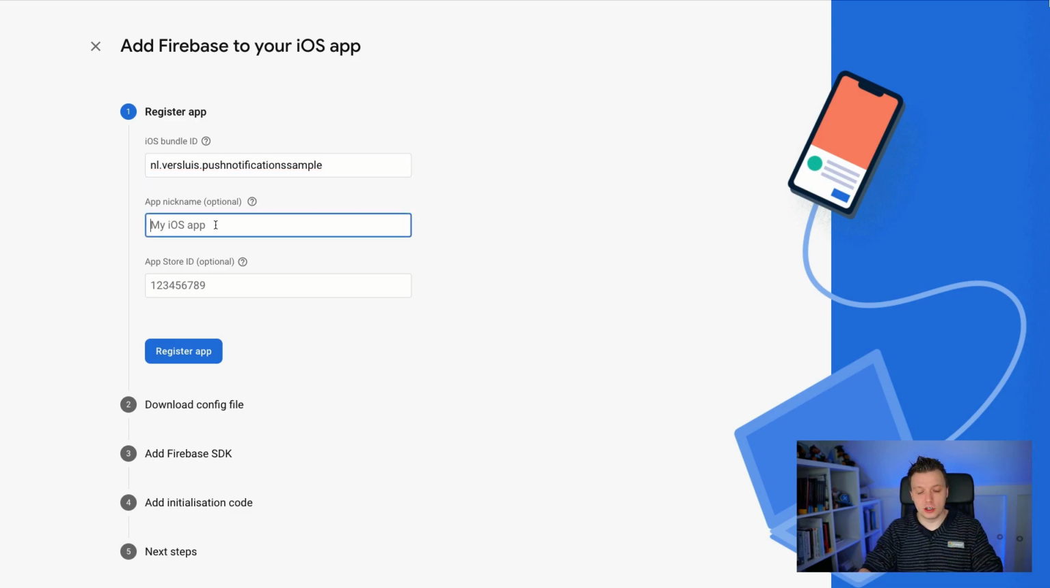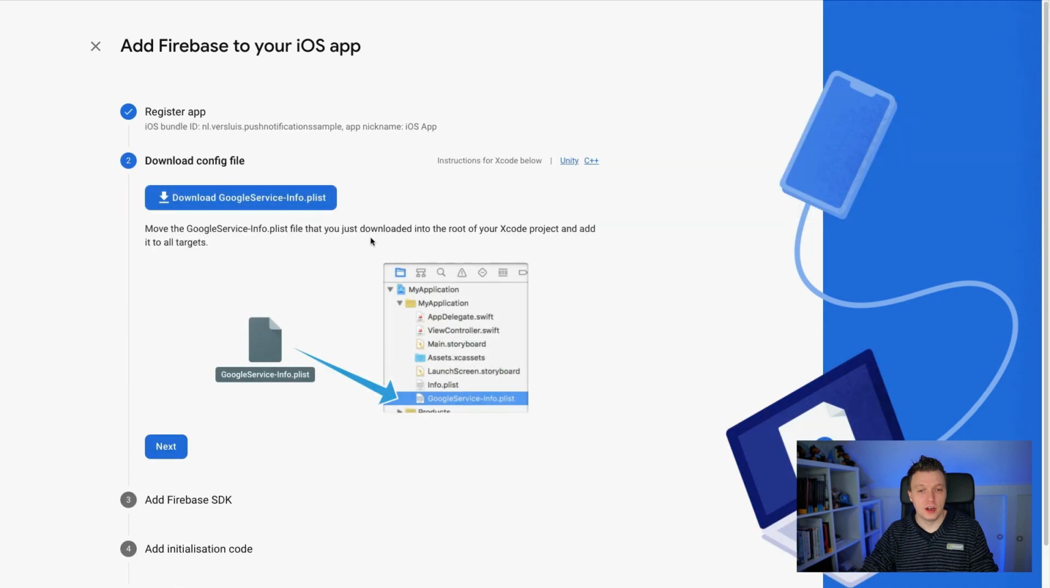App nickname is just your friendly name for inside of this Firebase console. App Store ID, if it's published already, you can put your App Store ID in here and it will probably open up some magic and connections from here as well, but this is all optional, so you don't need to do that. Then we click register app, and then again we need to download a configuration file, which in this case is the Google Services info plist. So again, that's a plist with some metadata that we need to connect to this Firebase service from our iOS app. So let's download that as well, our Google Services info plist.